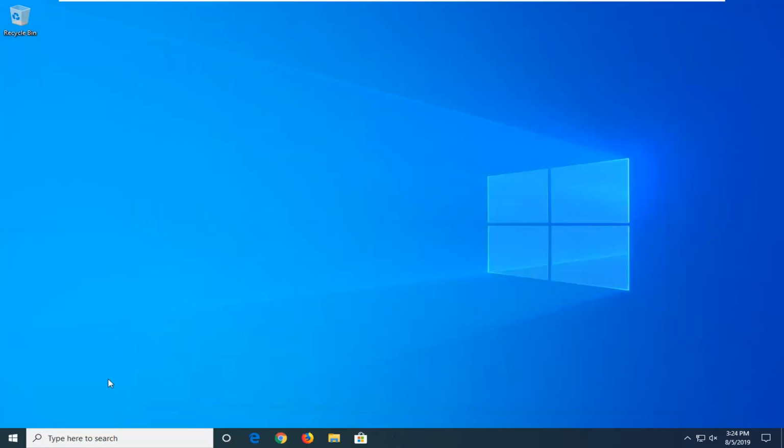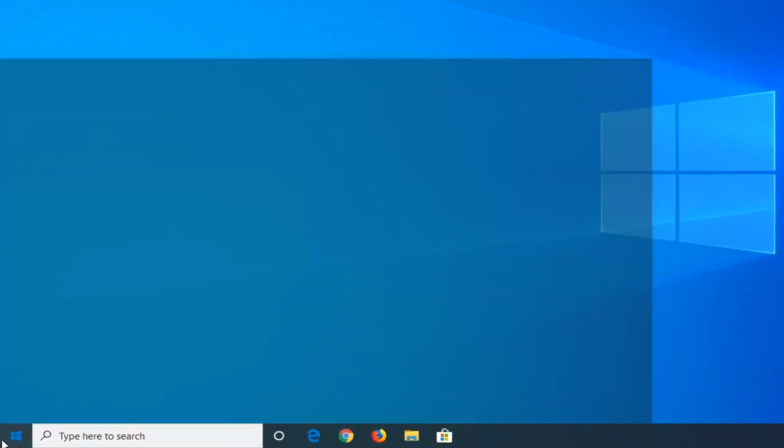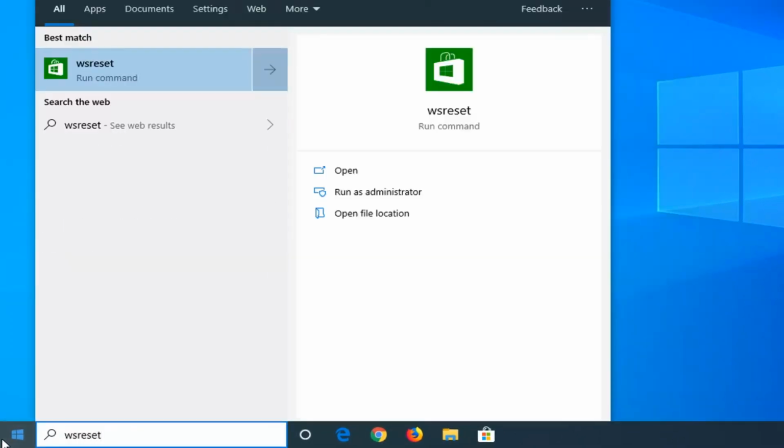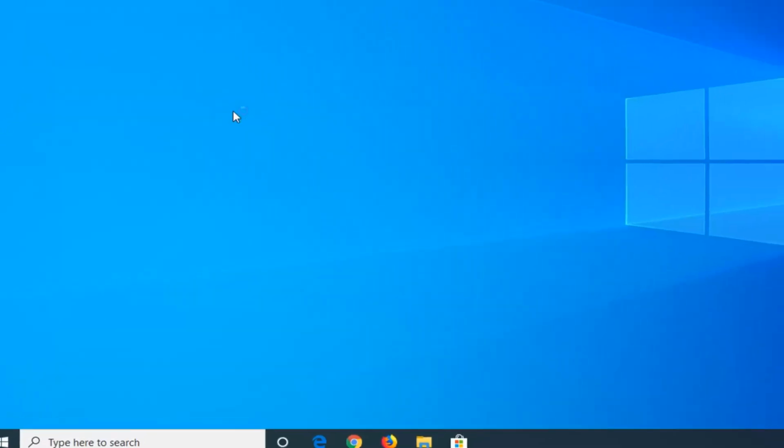Another thing you can try would be to reset the Windows Store. So if you open up the Start menu, type in WS Reset. Best match should go back to WS Reset here. Right click on it and then select Run as Administrator. Give it a moment to run here.